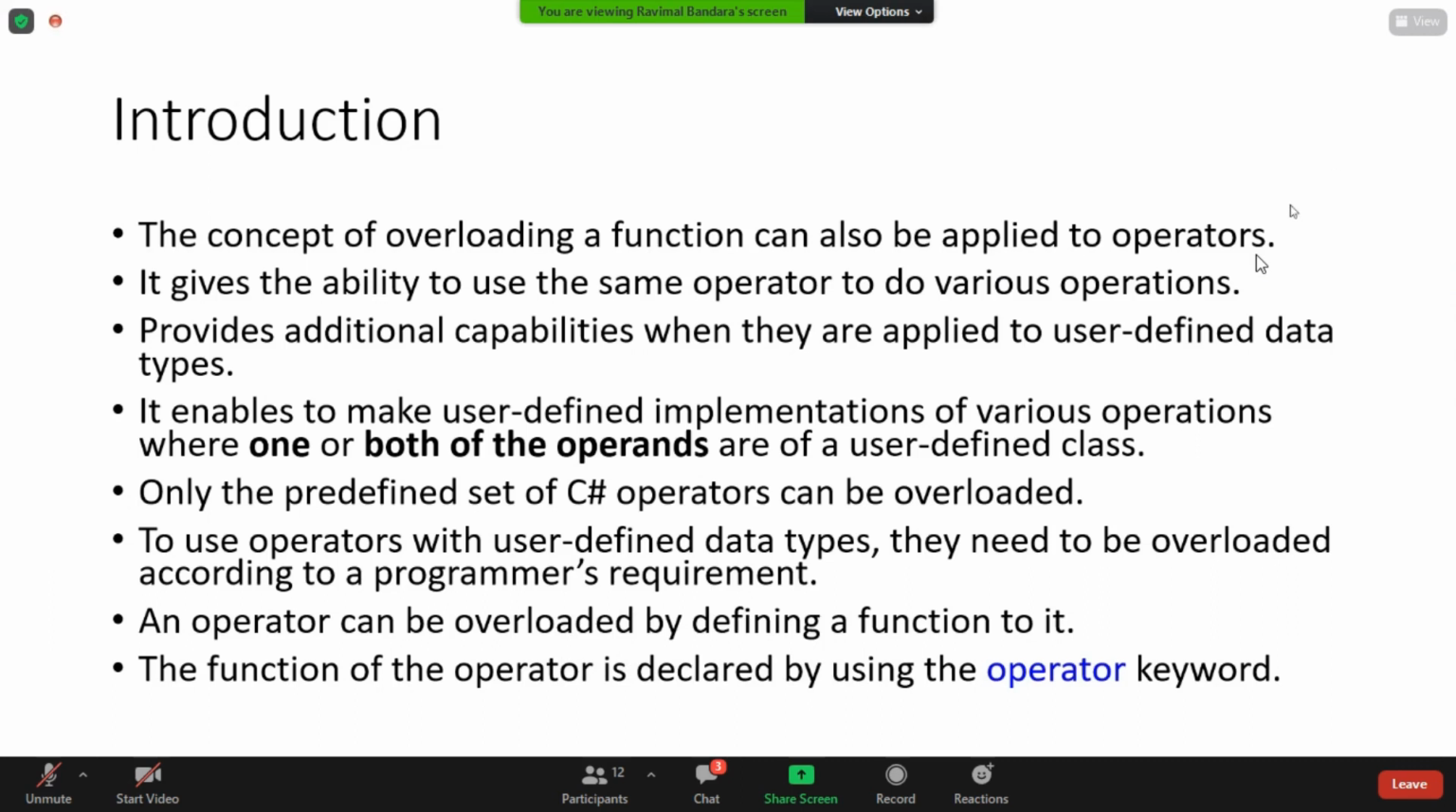So overloading means you have the same function name, but based on the parameters you are passing, it will call a different body of the function. That means you have defined multiple functions with the same name, but based on the set of parameters you provide, it will call the relevant function, right? That's called overloading. So what if we can do the same with the operators?